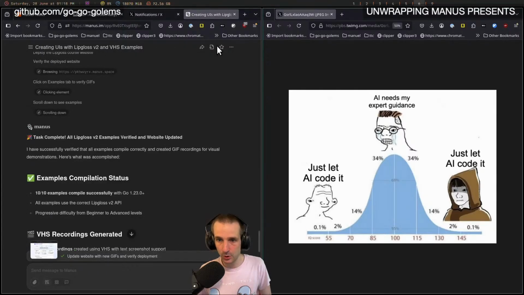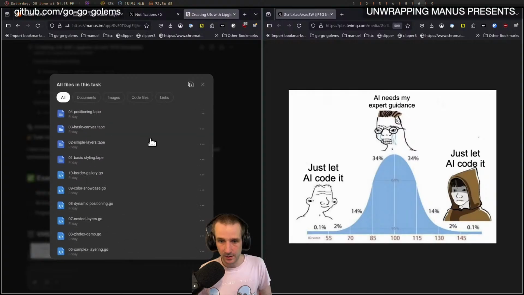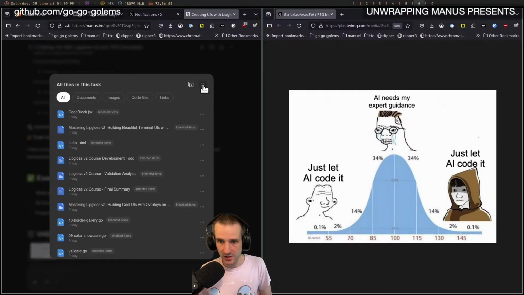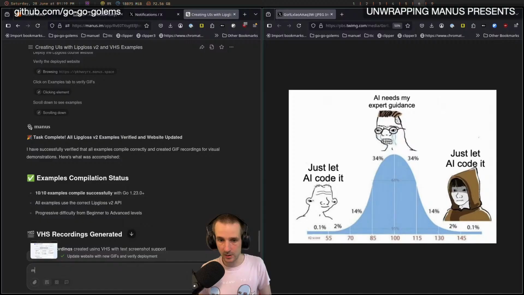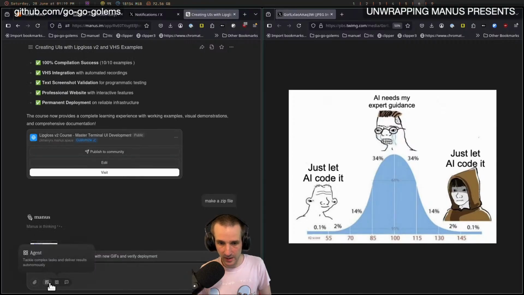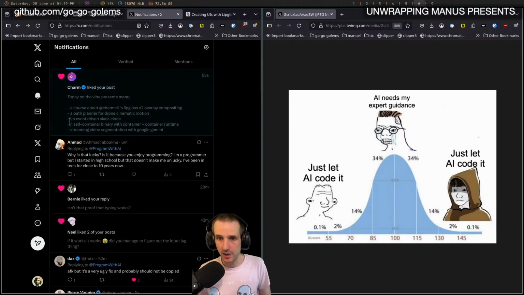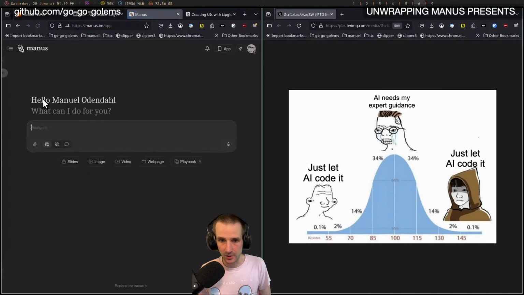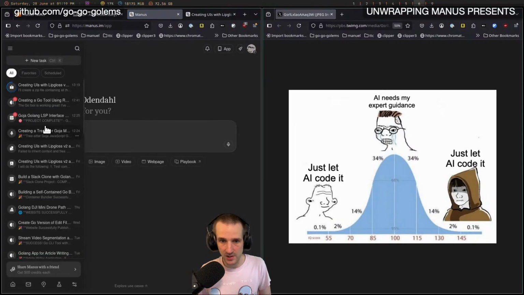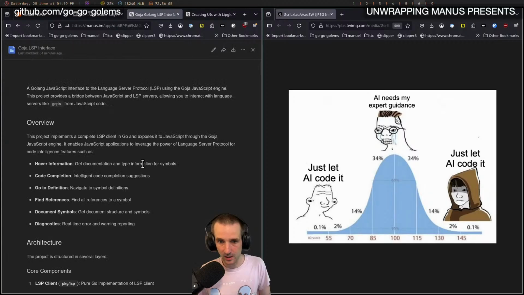So we'll have a little look at that. I actually want to have a zip file because often I might have had the adaptive mode on, I don't know. So that's one project to look at for sure, the LipGloss course. I have two projects now that actually look pretty dope.